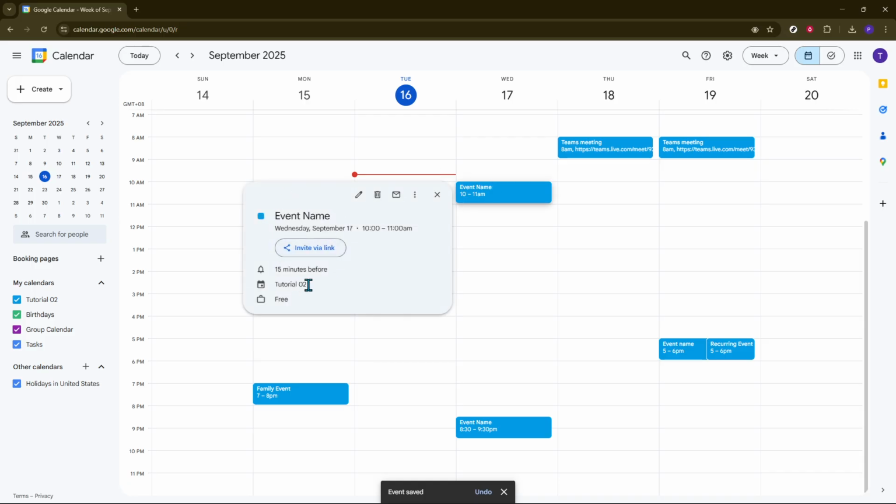And there you have it. Your alarm is now set up to remind you of your event in a timely manner. This straightforward process can really assist in keeping your day organized and preventing any last-minute rushes.